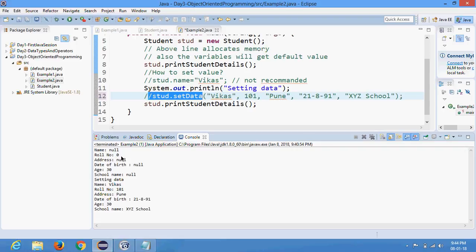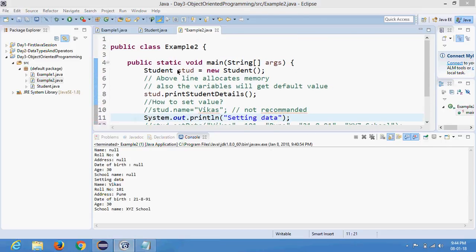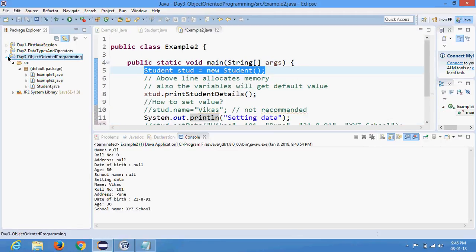Let's say I want to create a constraint. I wanted to initialize that object as soon as it gets memory allocated. You know, the memory is getting allocated at this line, Student stud equal to new Student. At this line the object is created and memory also gets allocated. So what I want is to initialize this object at the time of creation, immediately after creation of that object. For that there is a concept called constructor. We will be learning that constructor shortly.